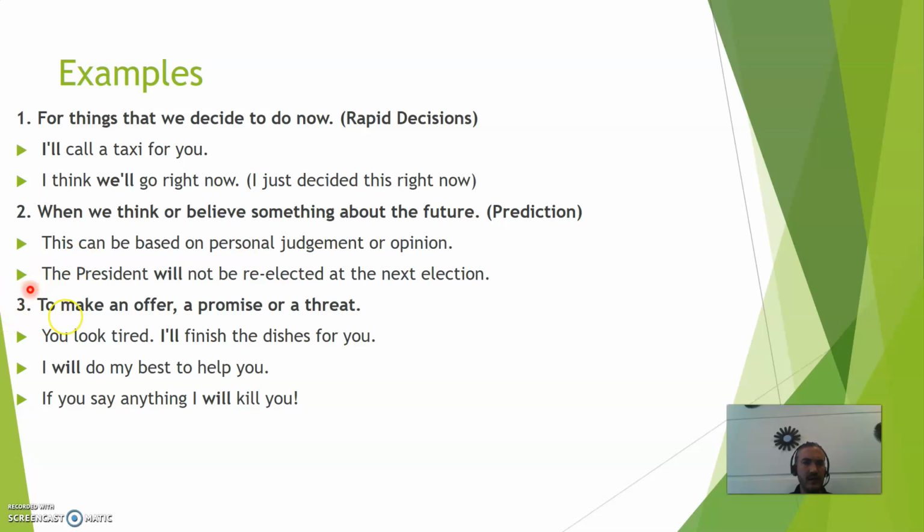Three: to make an offer, a promise, or a threat. You look tired. I'll finish the dishes for you. I will do my best to help you. If you say anything, I will kill you.